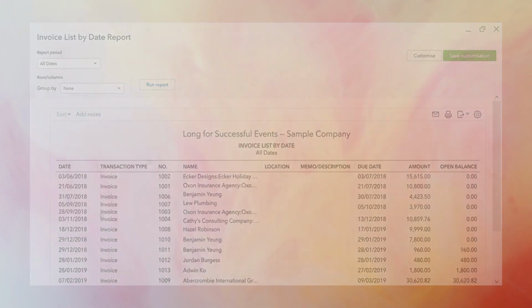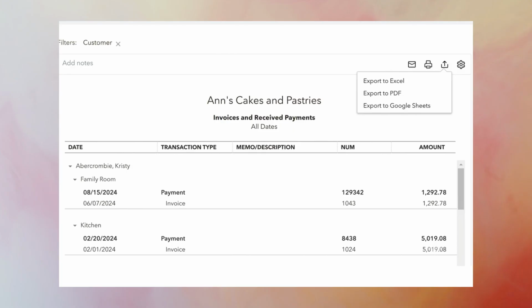In the top right corner of the report, click the export icon, an arrow pointing into a box. Choose either Export to Excel or Export as CSV. QuickBooks will prepare the file and download it to your computer.